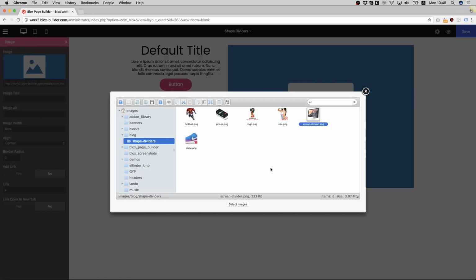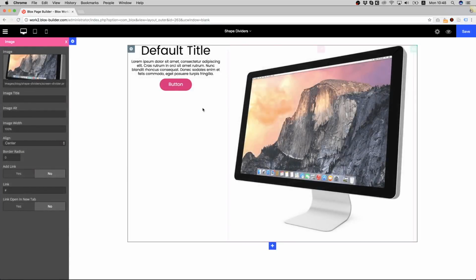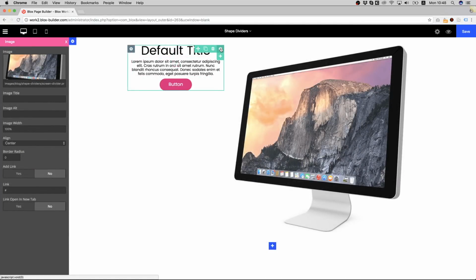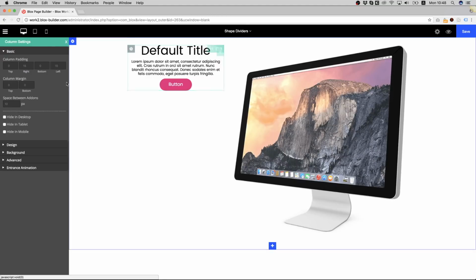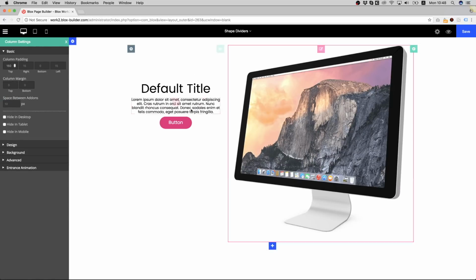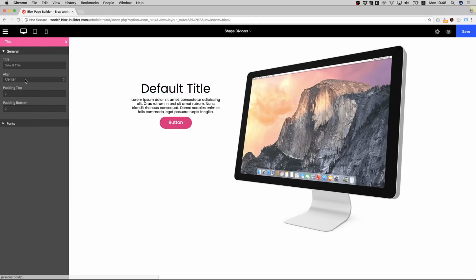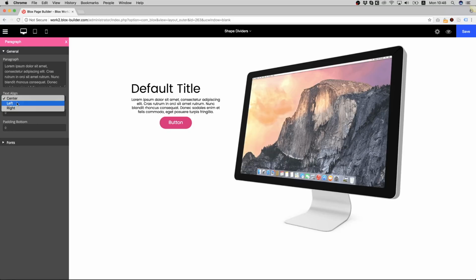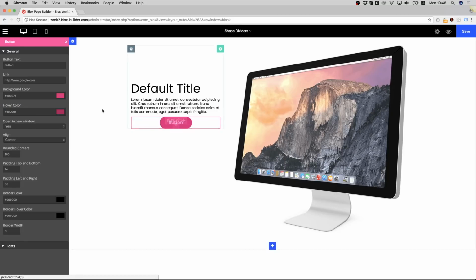The one I want is this screen, and I want to push all of this text down here, so I'm going to go for column settings, padding top, and I'm going to change that to 150. Cool, this is looking in place. Let's align all of this to the left. So we're going to edit each add-on and align that to the left.